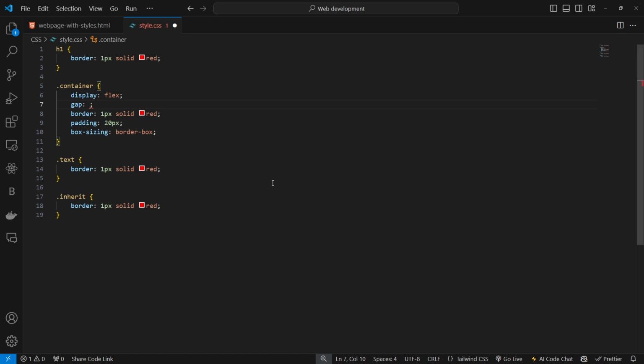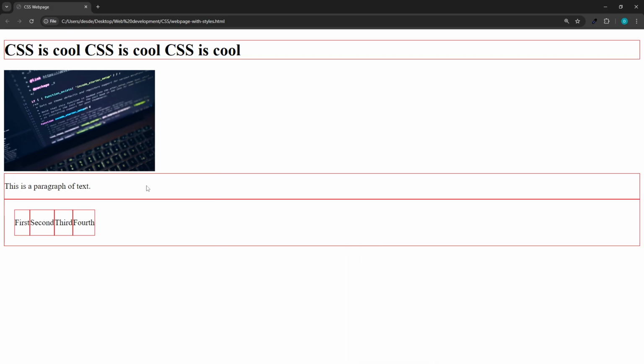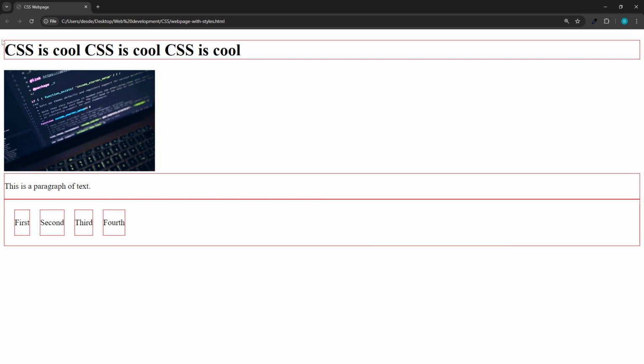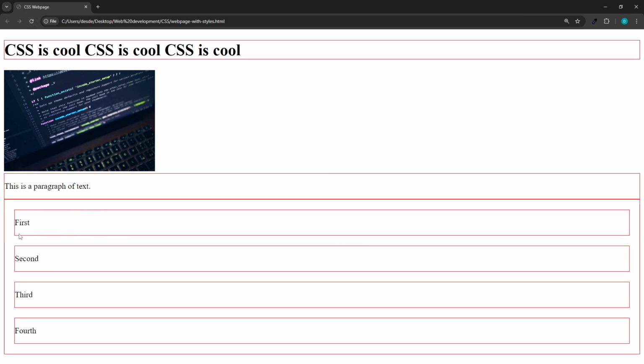Now we can add a gap of 20 pixels, so we have a spacing of 20 pixels between each element. So when I refresh this, you will see that we have spacing of 20 pixels within all these elements. Now that's a useful thing, and it also works in the column layout. So if we set flex direction column, save this and go back, you will see that we also have a gap of 20 pixels between each of these elements.